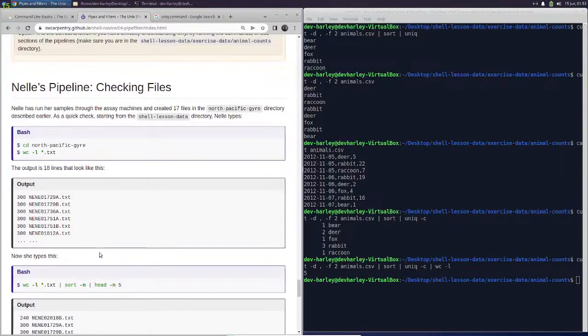So, Nelle's Pipeline: Checking Files. Actually, I think this is where we're going to end it for right now. We'll come back to this tomorrow. We'll remember Nelle's Pipeline: Checking Files.